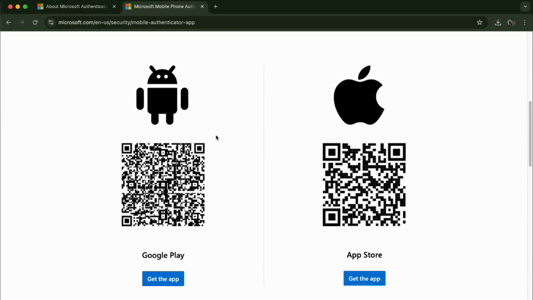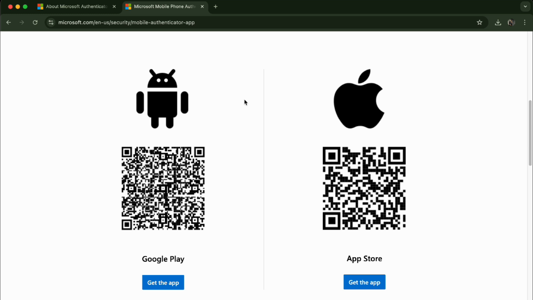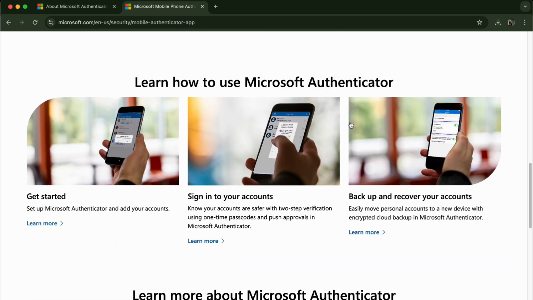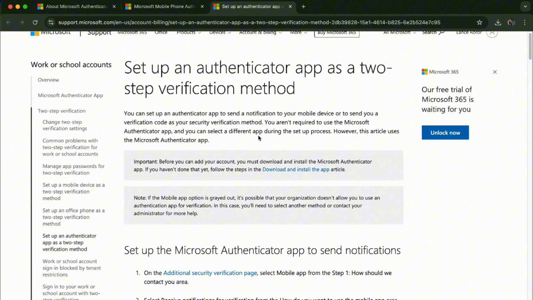Here you can download it by scanning these QR codes right here. This one is for your Android and this one is for your App Store. You can go ahead and scan it as you pause the video. So you can use Microsoft Authenticator for here. Let's just try to go here and sign into your accounts and such.